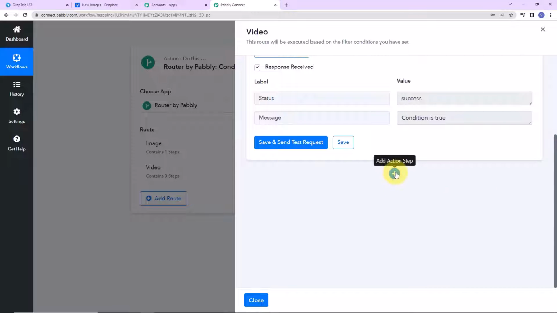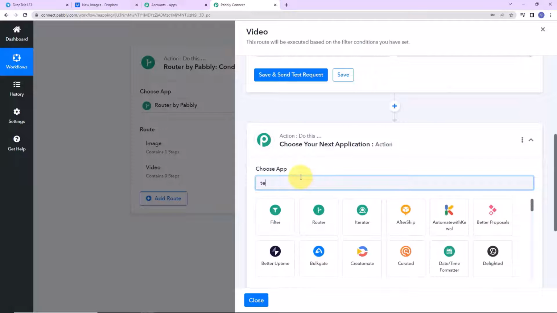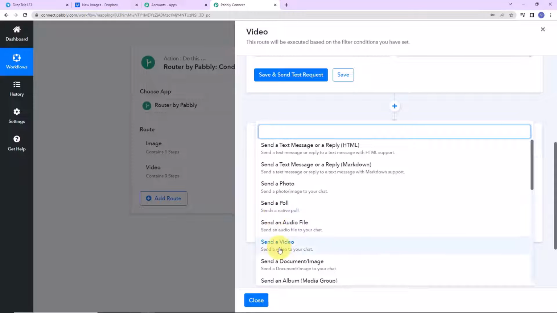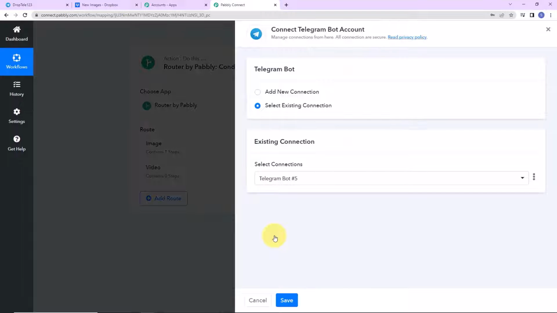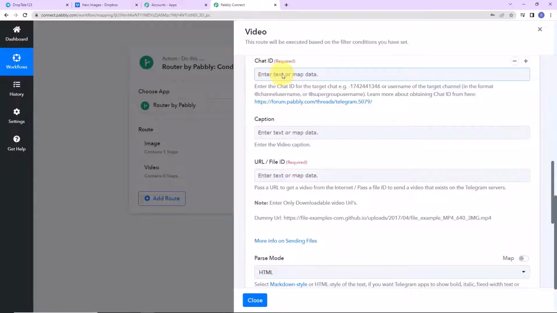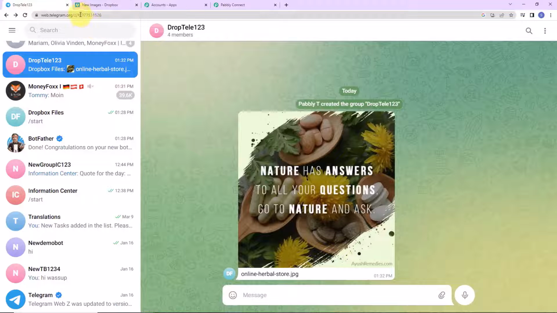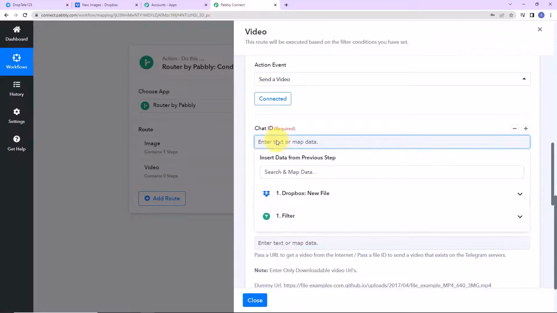Now I'm going to add another action step here. This time again I'm going to choose the application Telegram, and the action event would be to send a video. Let's click on connect. Since we have already created the connection, I'm going to go ahead with the existing connection. Let's click on save. As we do that, here we have to enter the chat ID. So I'm going to go back and copy this chat ID, go back to Pabbly Connect and paste it over here.